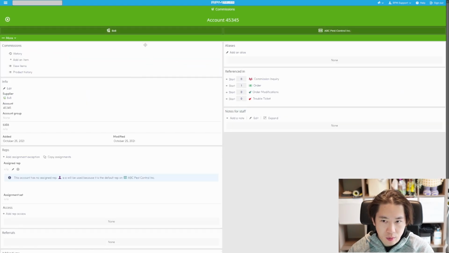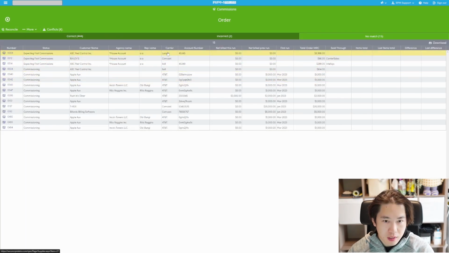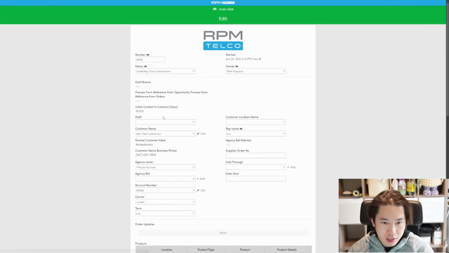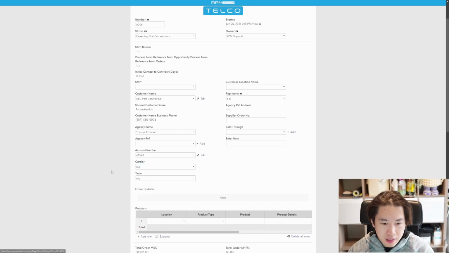Same with this. Oh, this one's actually an 8x8 account number. This carrier here needs to be edited. So this order needs to be went into here, and you got to make sure those 5 fields match, right? So you'd have to go and change this to 8x8.